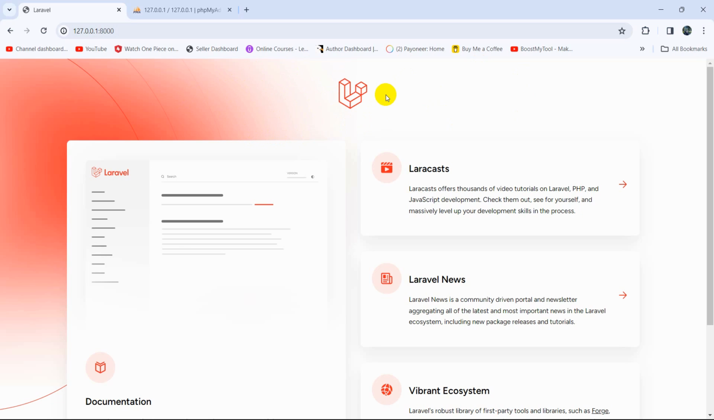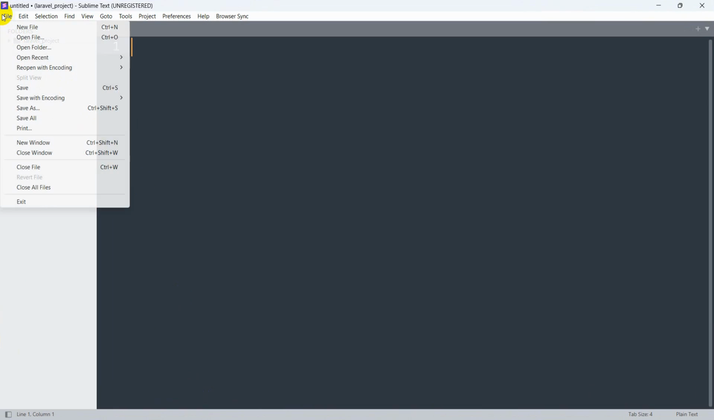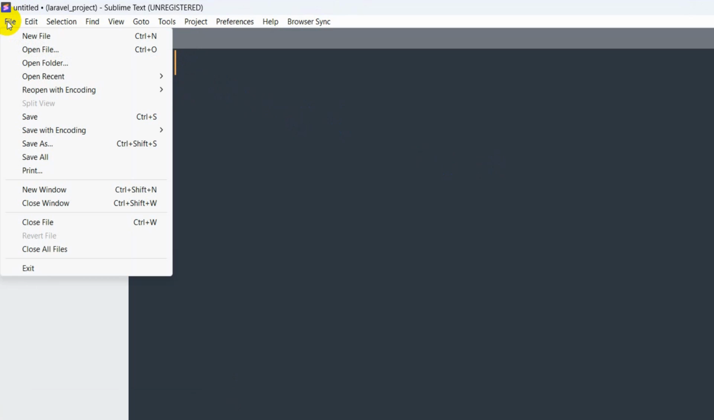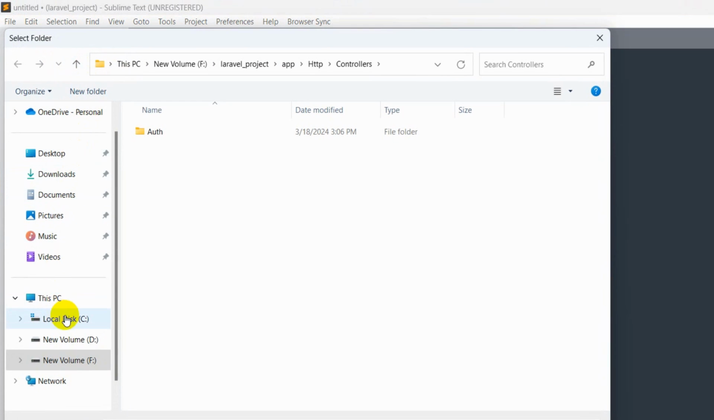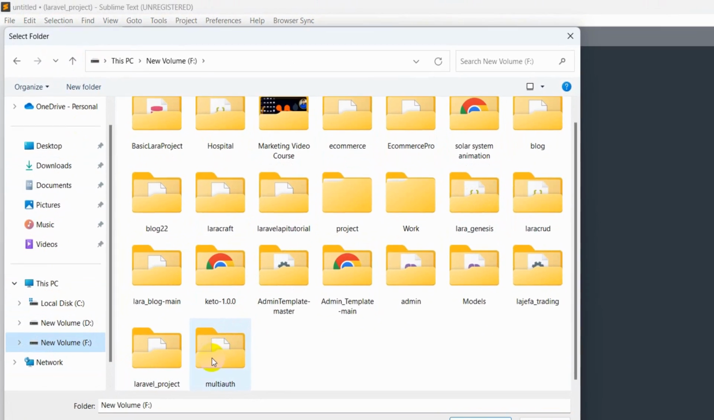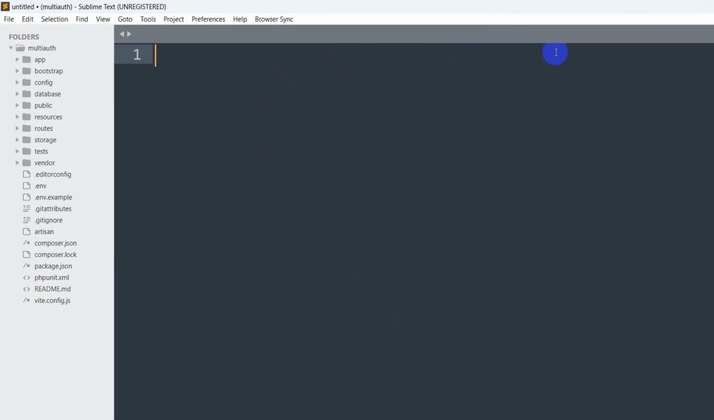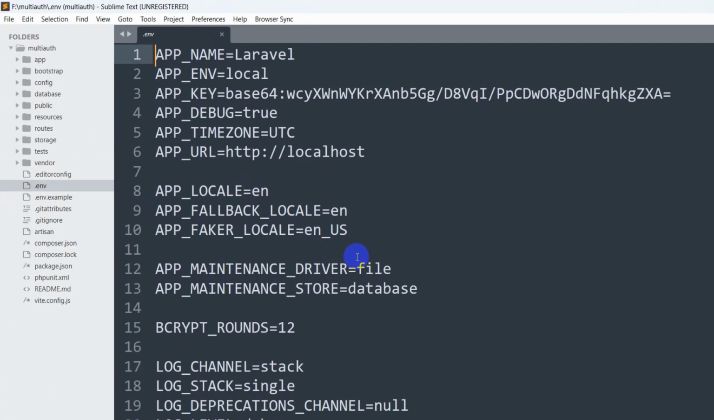Now we're going to add the database name in our project. For it, let me open the project using Sublime Text. You can use any code editor like Visual Studio Code or Atom. After clicking File, I'll click Open Folder, then go to the project location, and our project is this one, multi-auth. Select it, then select folder. Now I'll directly go to the .env file.